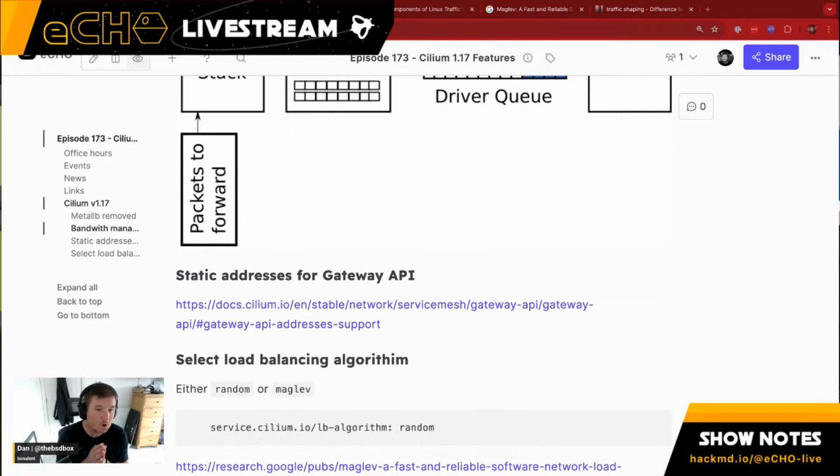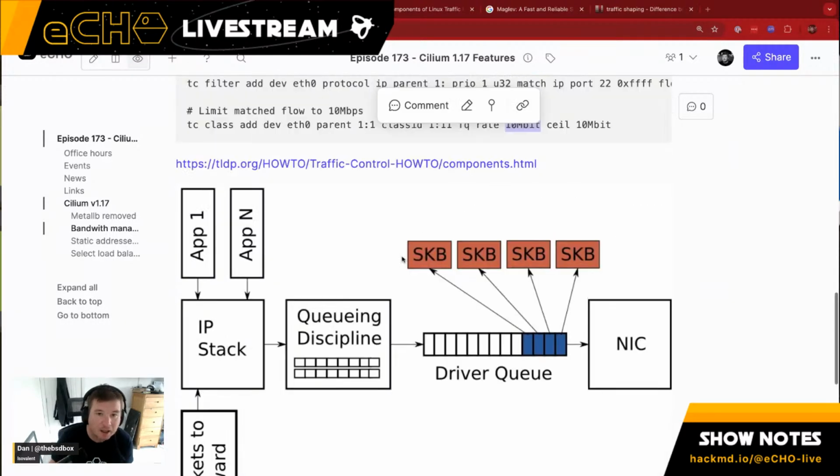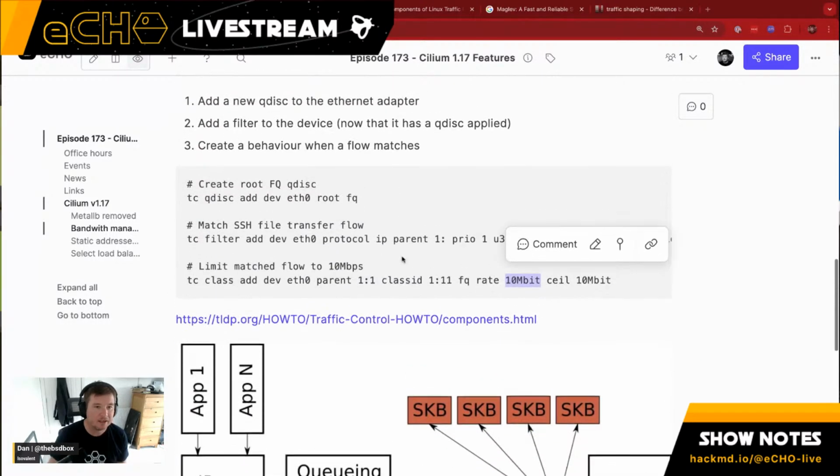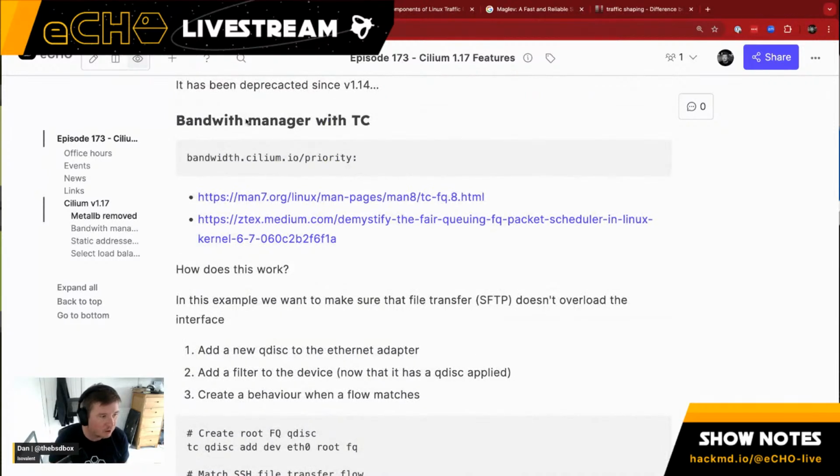Static addresses for Gateway API. What I should mention is that this functionality, the bandwidth manager with traffic control, is dependent on kernel 6.7. So you need a relatively new distro or a relatively new kernel for this functionality to work, I believe. But if you're running Ubuntu 24.04, that comes with 6.8, so you should be fine.